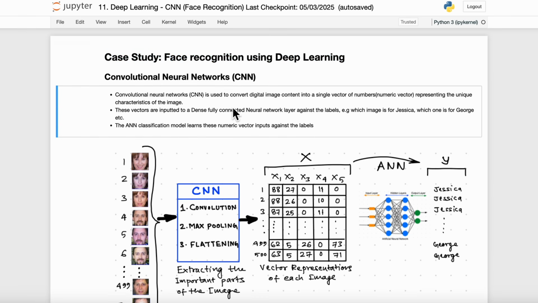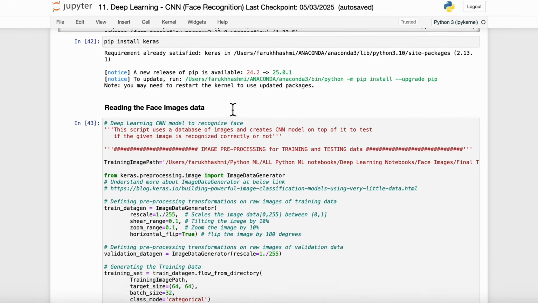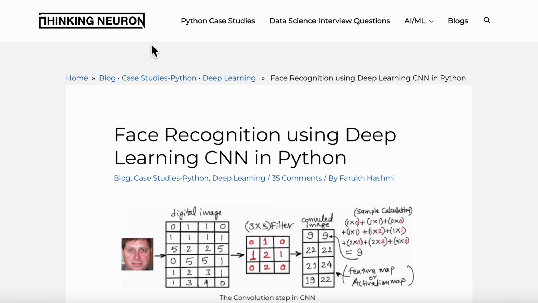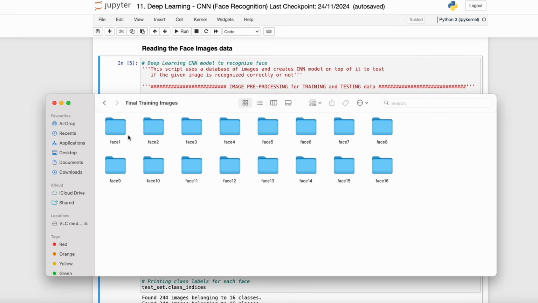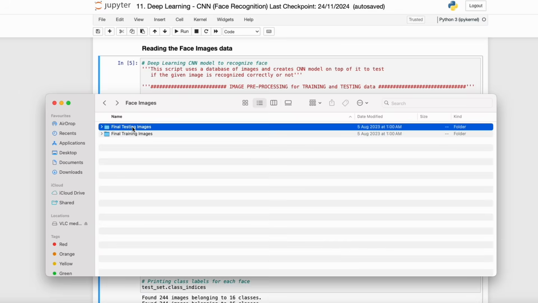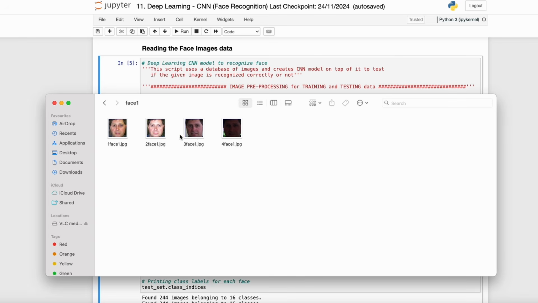in Python, and we will go through the code line by line. I have also given the link to this case study from my website thinkingneuron.com in the description of this video for your reference. We will use the training folder images to train the CNN model and then use the testing folder images that are not seen by the model to check if it is able to recognize them correctly.